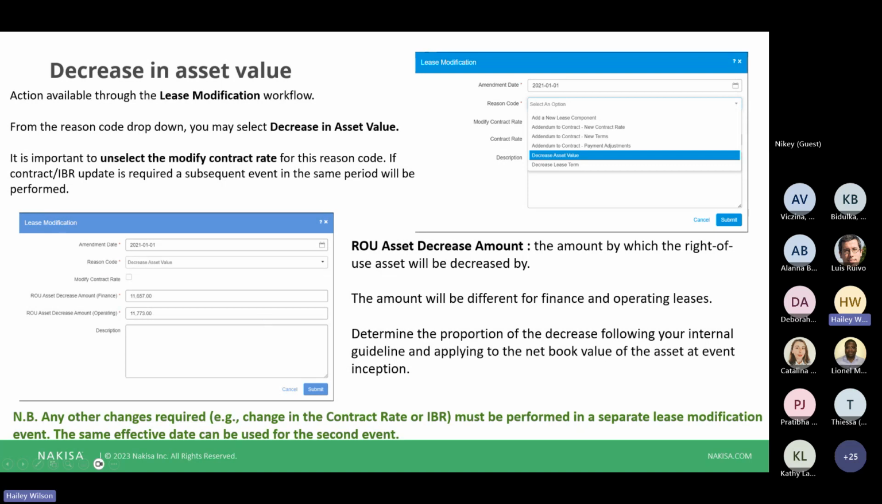In this lease modification pop-up window, you're going to be asked to enter the ROU asset decrease amount, and this represents the amount by which the right of use asset will be decreased. In the example that I have on the screen, my contract is classified as a finance lease for IFRS and an operating lease for US GAAP. That is why there are two fields to enter. However, if you only report under one standard, or if your contract was classified as solely finance, you would have just one field to enter.